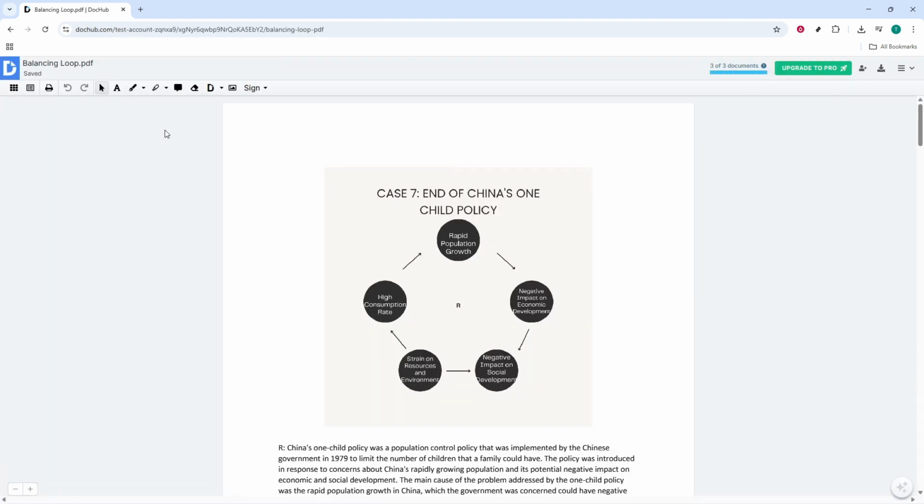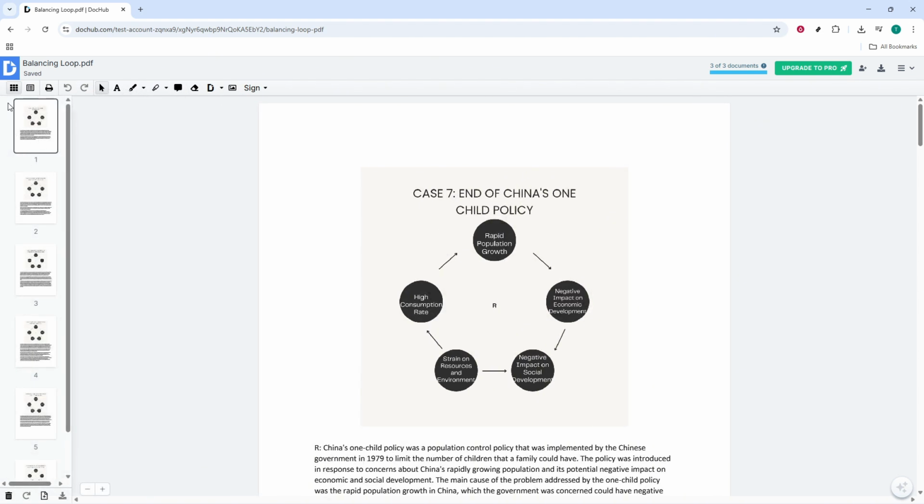Next, open the Page Manager, sometimes called the Thumbnails sidebar. Look to the left side of the editor and click the page icon. It looks like a stack of small rectangles or a grid. This panel shows miniature previews of every page in your PDF, which makes it easy to spot exactly what you need.